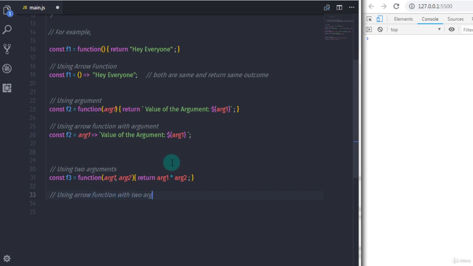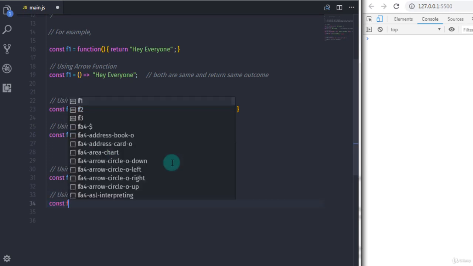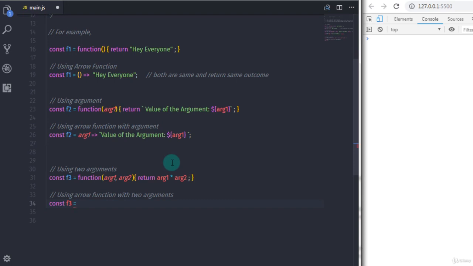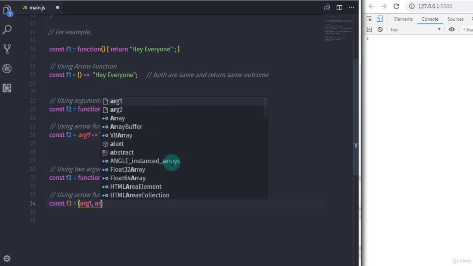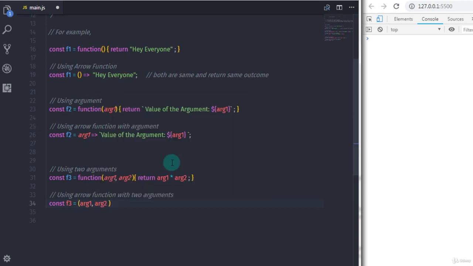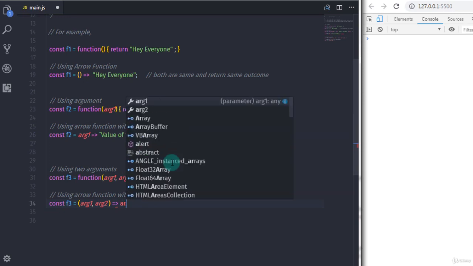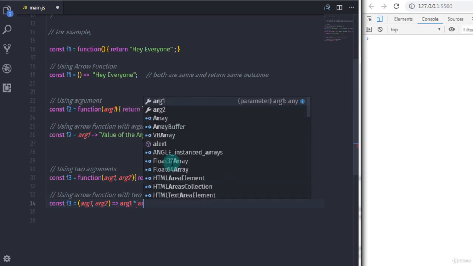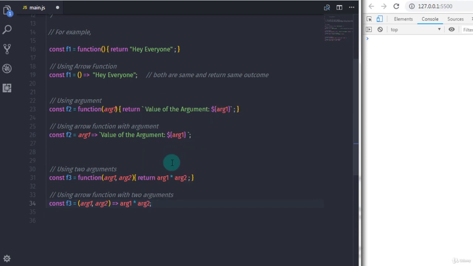So I will say constant f3, and in the parentheses I will specify argument 1 comma argument 2. Here we use two parameters, that is why we use parentheses to specify arguments. After that we'll specify the arrow and then the body. So we'll say argument 1 multiply by argument 2. Now using this example, you will understand how you can use the arrow function. Using an arrow function, it is very easy to declare a function with arguments.